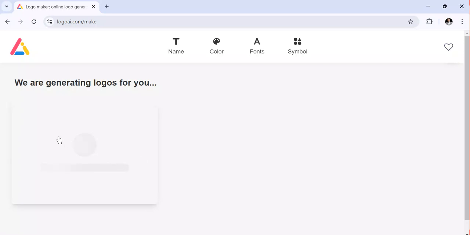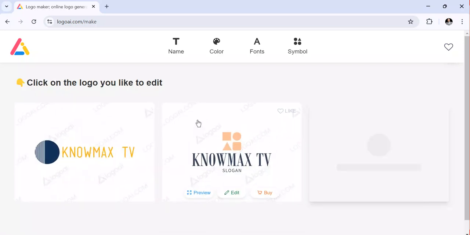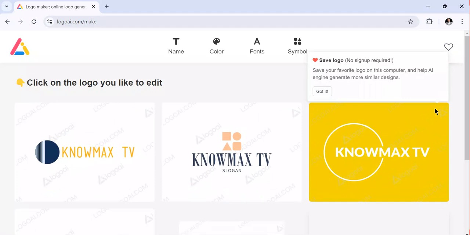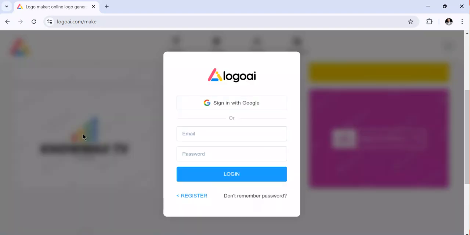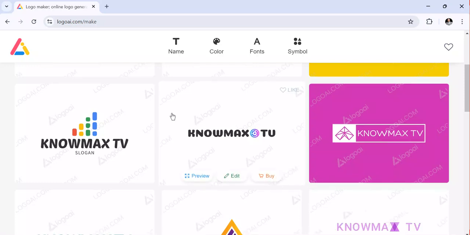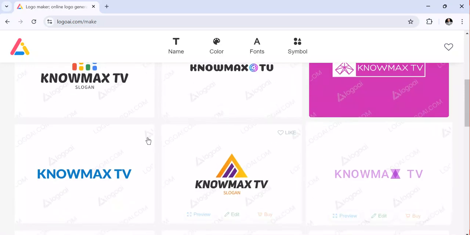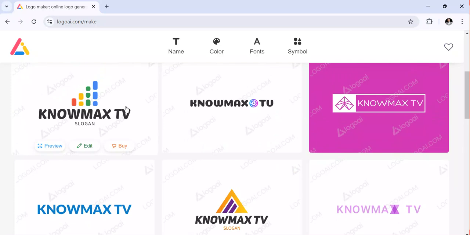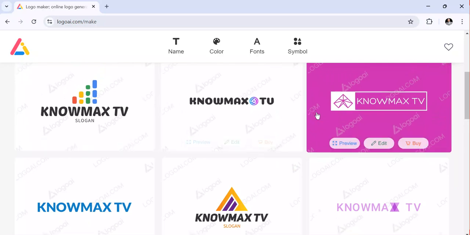So as you can see, it is generating my logo, and I have to wait for it. It is gonna give me the logo. For instance, I have got this logo. So what I need to do, I need to sign up so that I can proceed with other activities, including downloading my logo. So let me click here and sign in with Google. After signing in, you can see I have all the information I need. You can see I have my logo, and I have everything that is also on my logo.